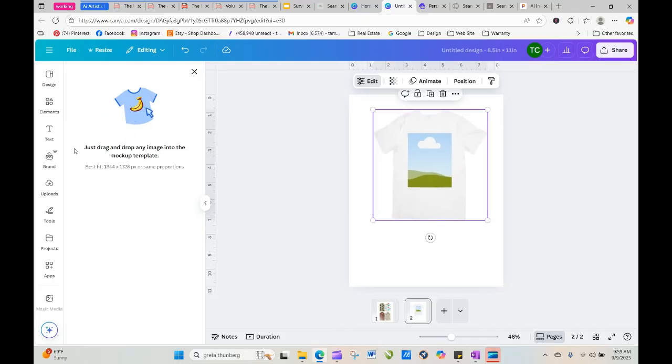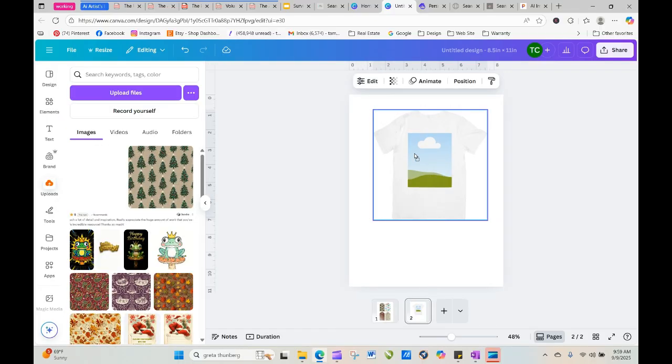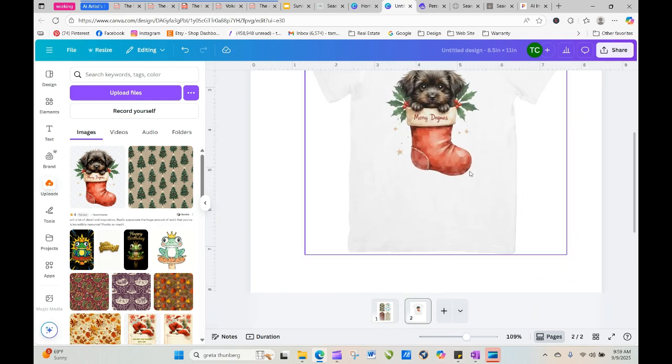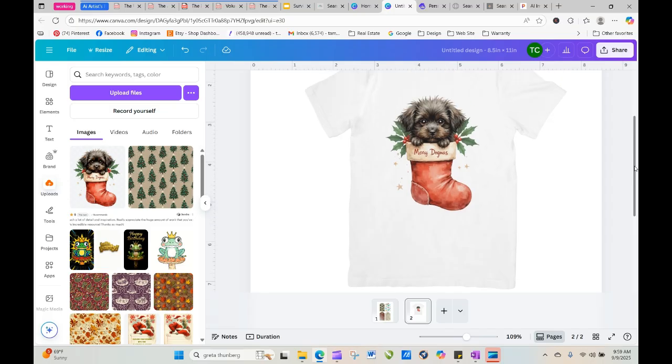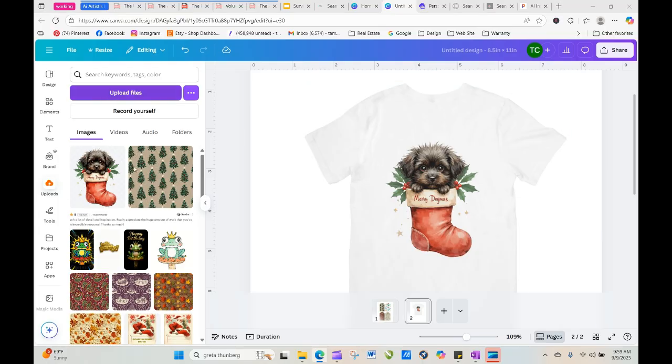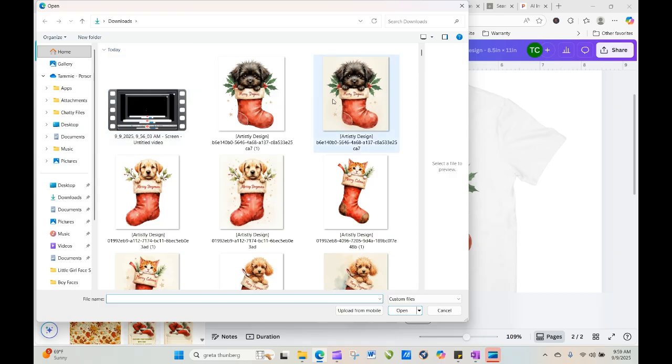So see, we could take and drag this over, and there we have a cute t-shirt. Merry Dogmas. How cute is that? So we could sell this image with the different ones. So we could even go back to the lab. Okay, well, that's the lab, but the other lab.